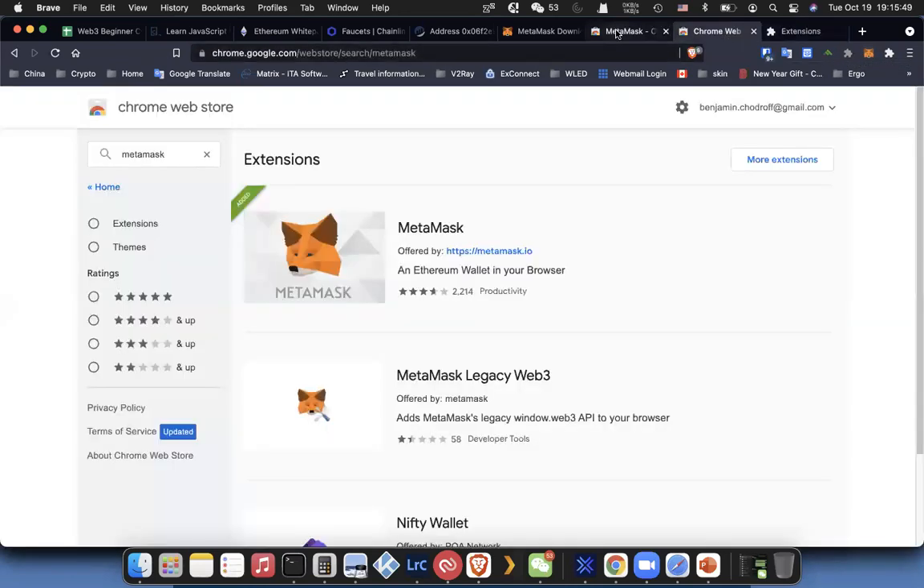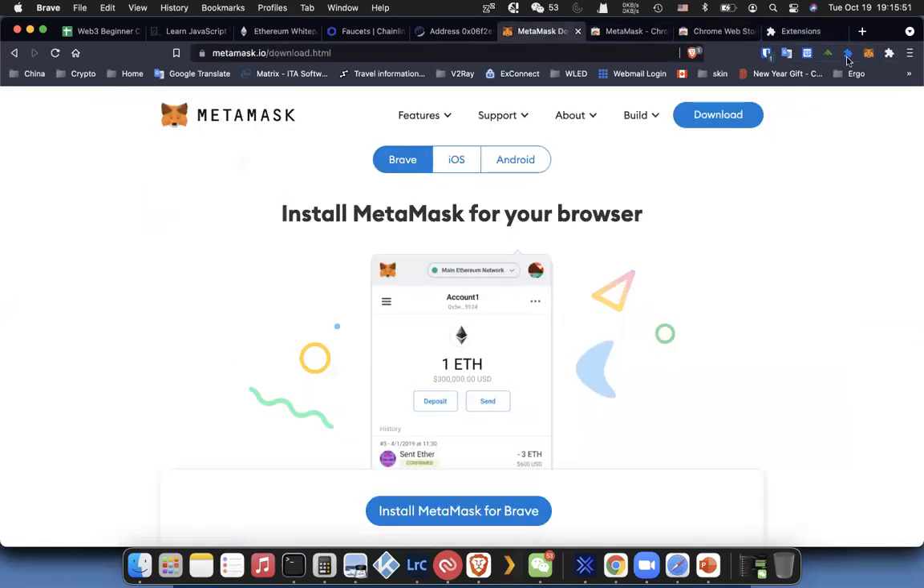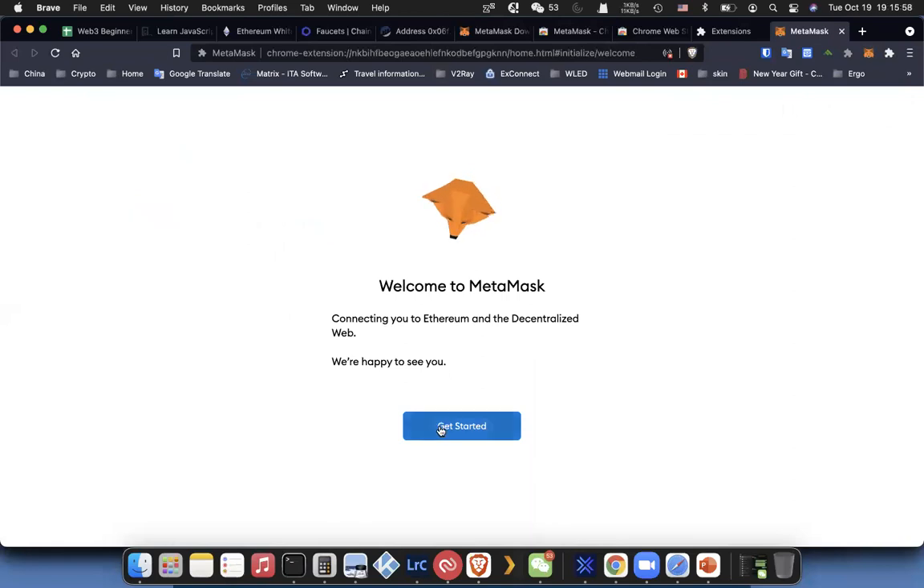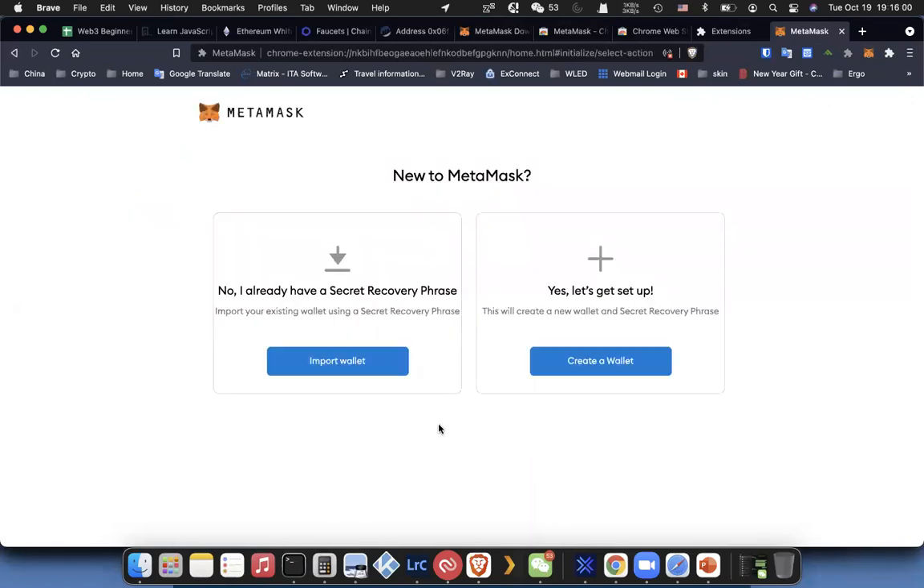Okay, so at this point, we have it installed, but we haven't configured it. Again, if you click on it, the first thing it's going to do is pop up to say get started. You're going to click on get started. If you're new to MetaMask, you're either going to have to import a wallet, which if you're new, you probably do not have a wallet. If you already have a wallet, yes, you can import it. But for most students, I'm going to say go ahead and click on create a wallet.